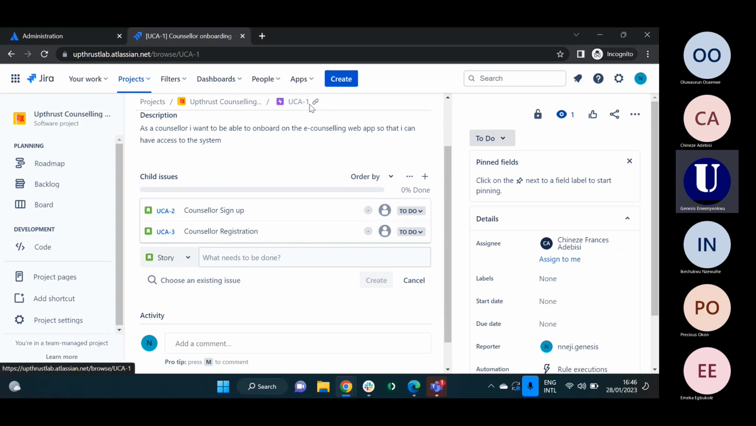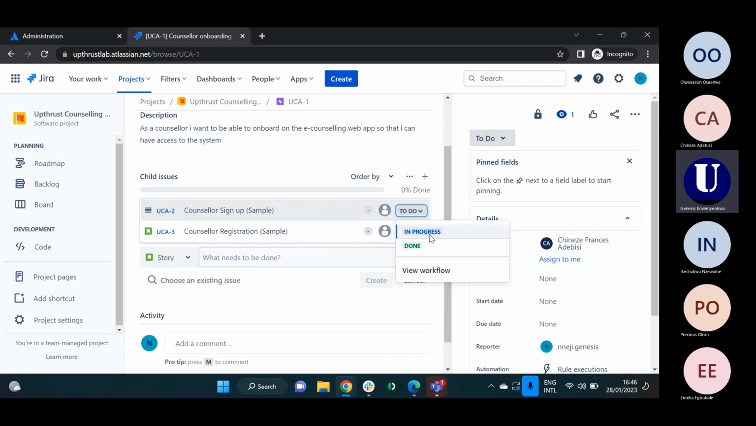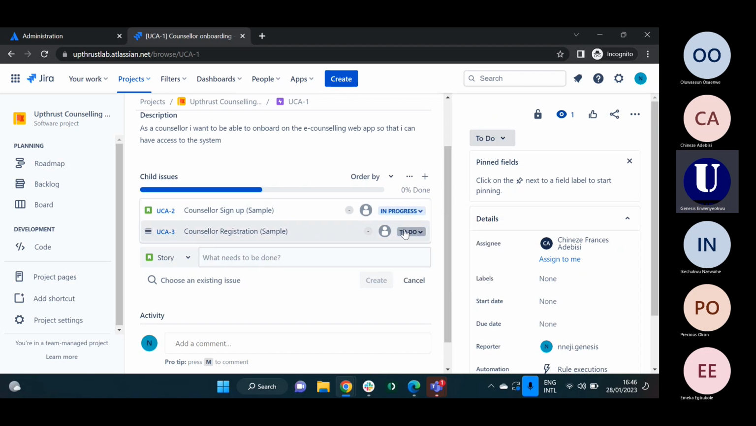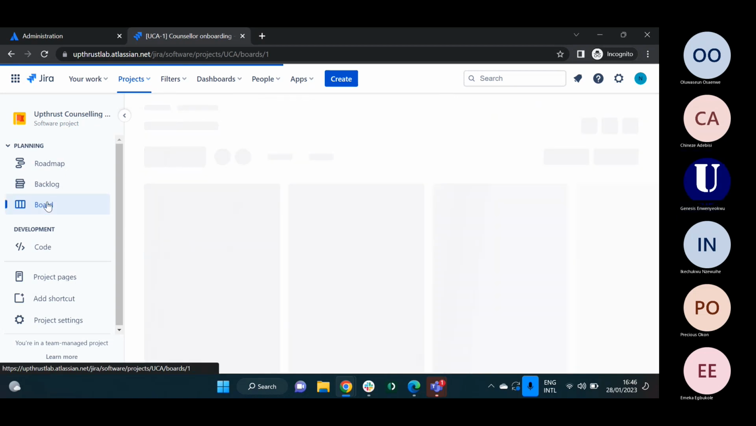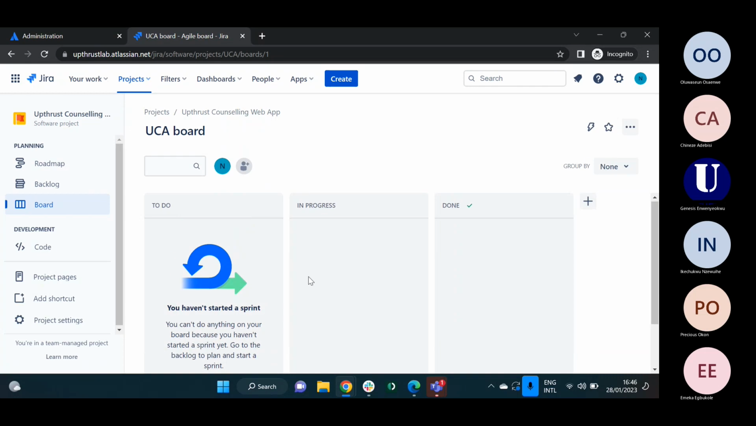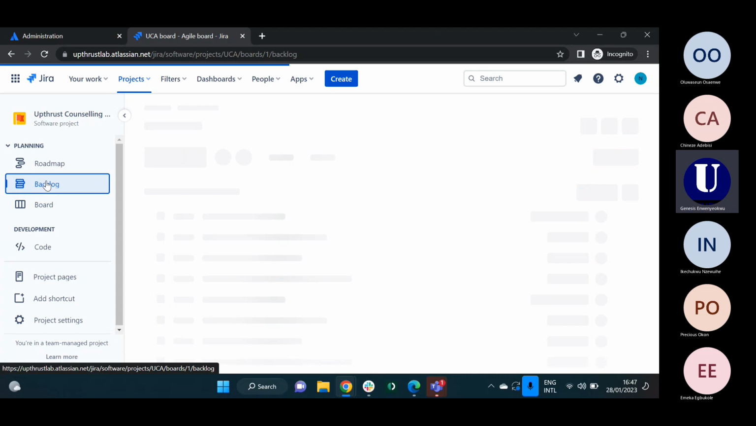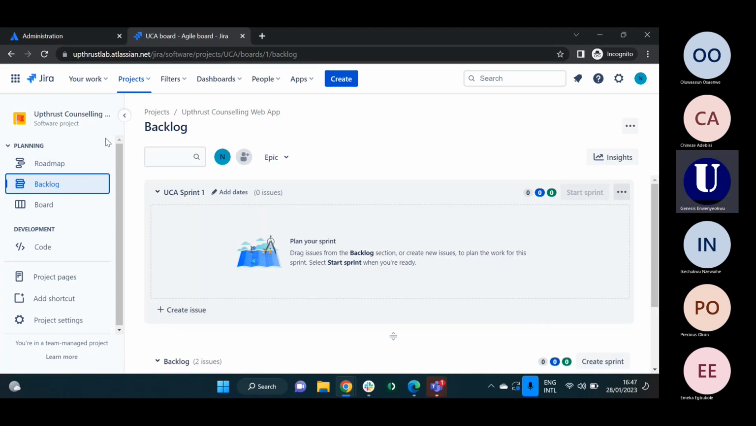So you see this was UCA 1, this UCA 2, UCA 3, right? I can choose to edit the summary here and say counselor sign up. I say sample. And I'll click on this, good. I can also come here and say it was a sample, and I'll click on good. I can change the state from to do to in progress. If I move it to in progress and I go to the board, okay, I've not linked my board and my backlog. I'll do that later, but let me focus on the scope of this.